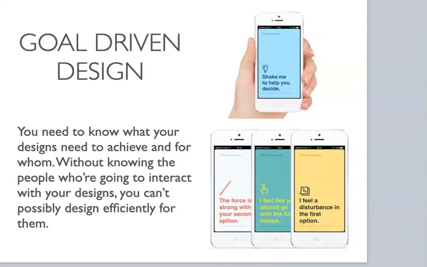So okay, let's look at this one. The entire goal of this app that I'm showing you right here is literally to shake it, and it helps you decide what to do, and has funny little quippy things that it says. But that's the whole point, right? It knows what it's marketing towards: somebody who wants smart, funny little quips. It's not trying to do too much. It's goal-driven.